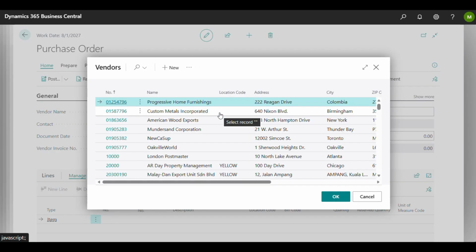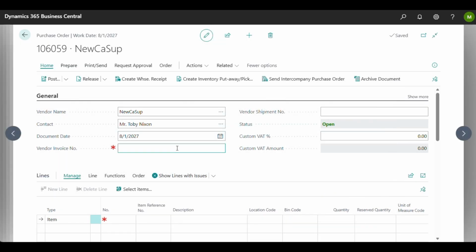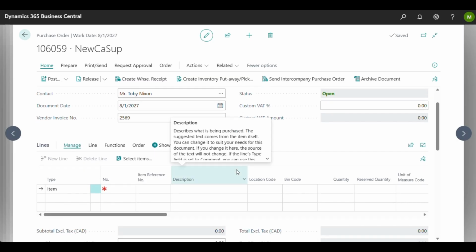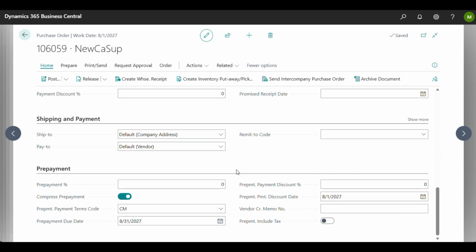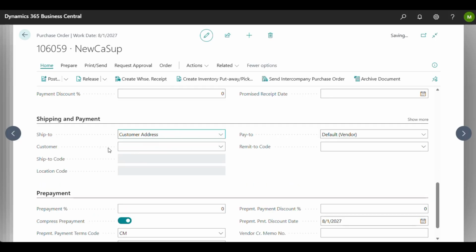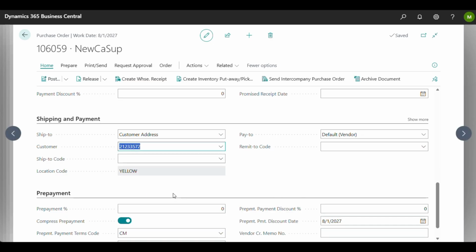Selecting vendor name as the purchasing lines are automatically created by Business Central if we link the purchase order to the sales order which we have created, and we have to do this by ship to. We have to turn this to customer address, and a new field is now seen. By selecting the same customer, Sumandis.